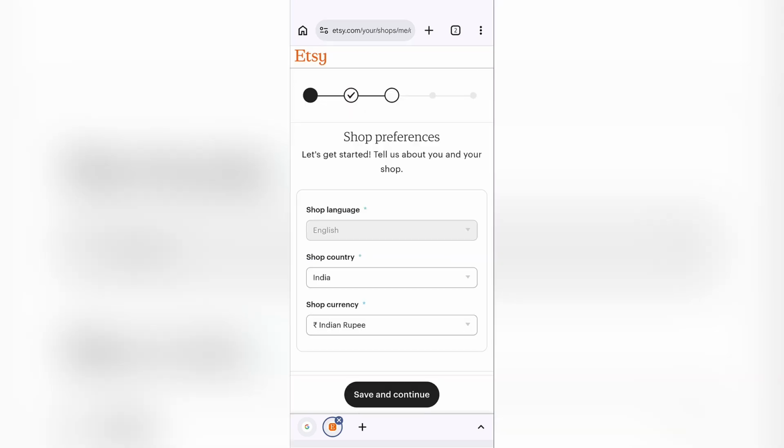Once you tap the Get Started button, you just simply need to select this page where you need to enter shop preferences. First of all, enter your shop language, then shop country and shop currency. Just simply select all of these options and tap Save and Continue.